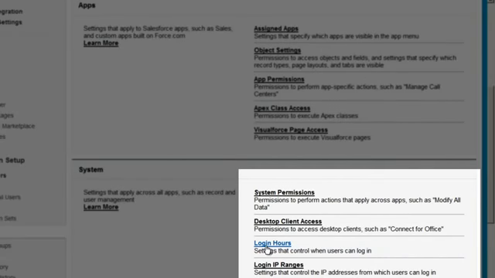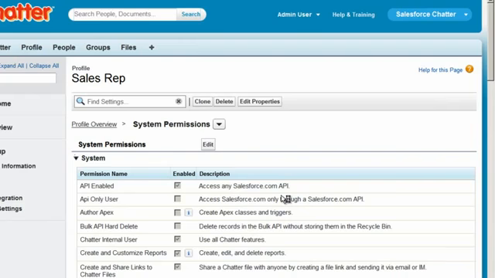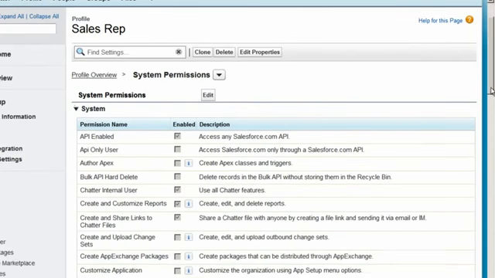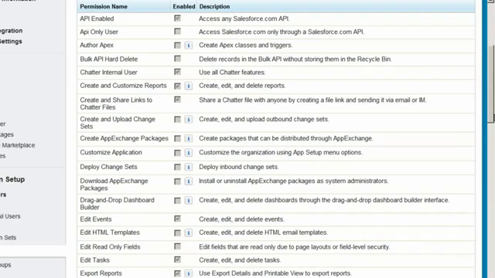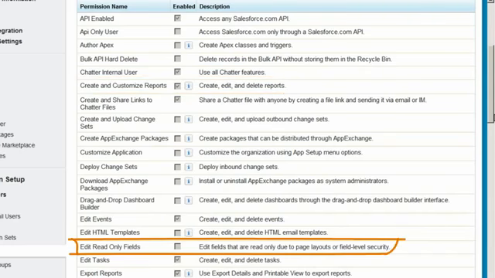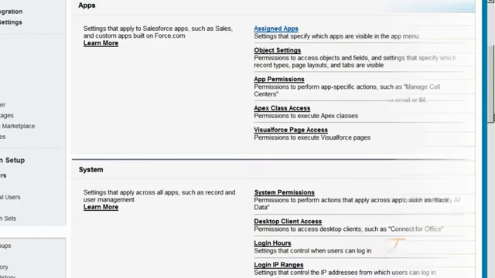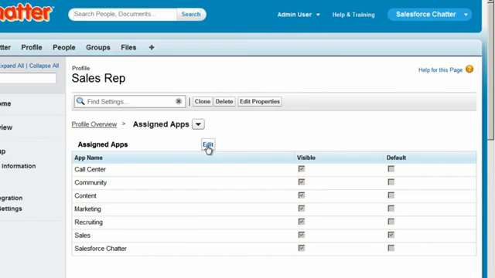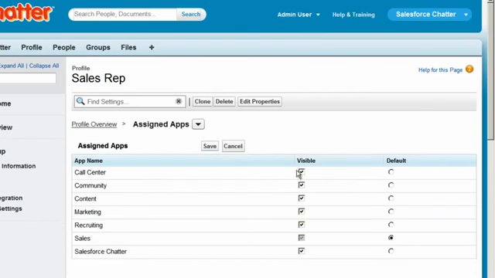System Settings determine login hours and IP ranges for a particular profile and determine system permissions. System permissions work across the entire app. They range from permissions like create and customize reports to edit read-only fields. We'll start with assigned apps. Our salespeople don't need access to the call center or marketing apps, so we'll deselect those. And we'll keep sales as the default app.